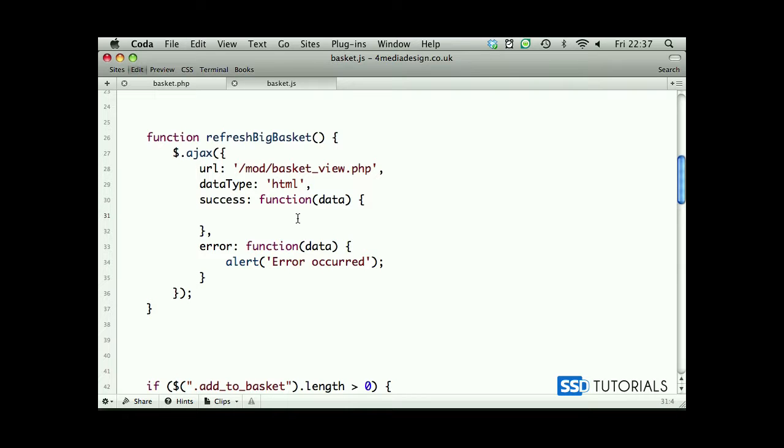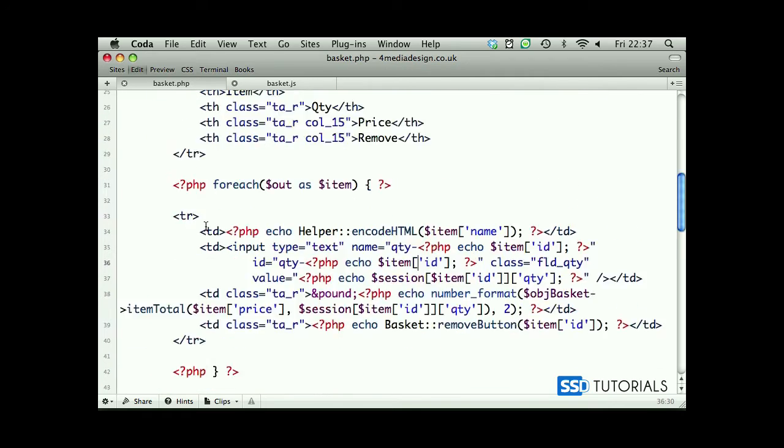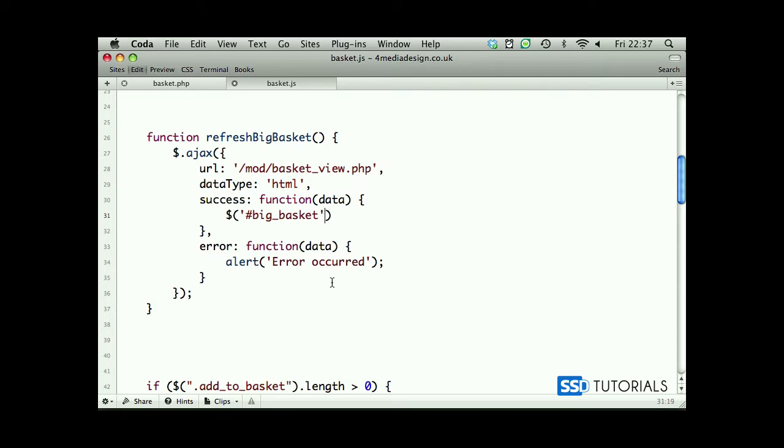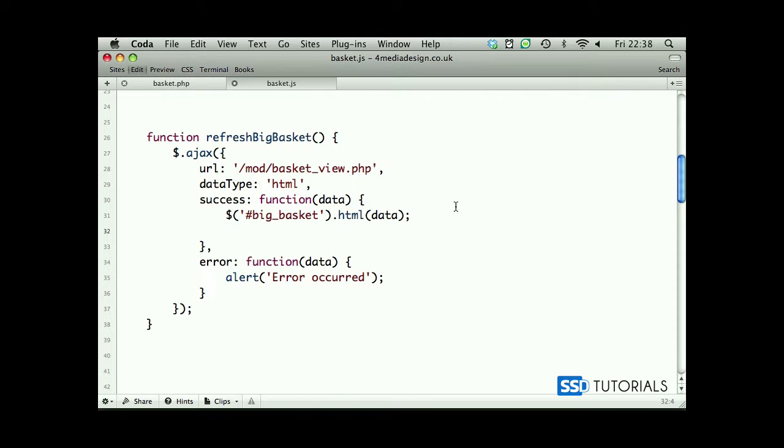Now inside of the function, what we're going to do is, as you may remember, we wrapped our basket inside of the big basket div with the ID of big basket, so we're going to use it here. So we want to replace the current basket with the new one, which will be passed after this Ajax statement has been executed. It will be passed to the success call, and we will be able to replace it with a new one.